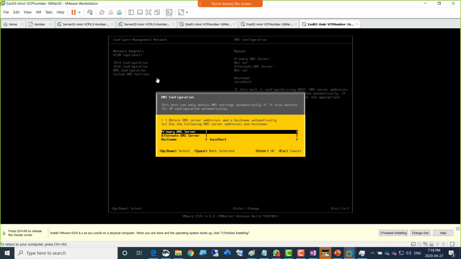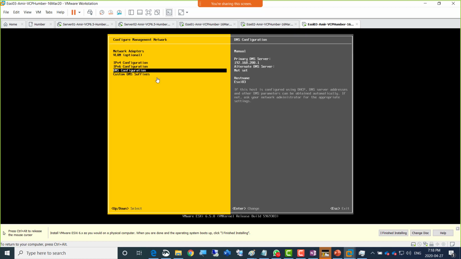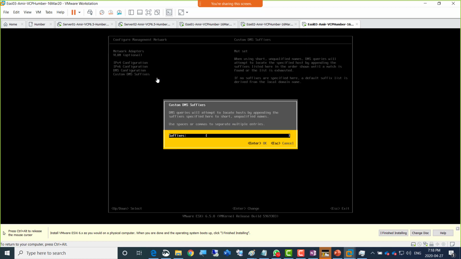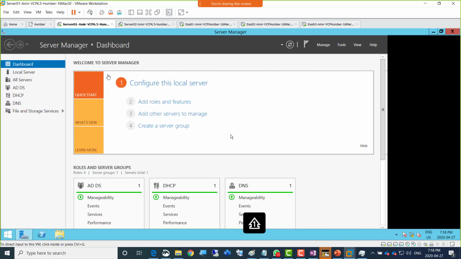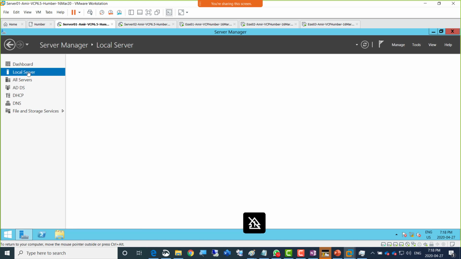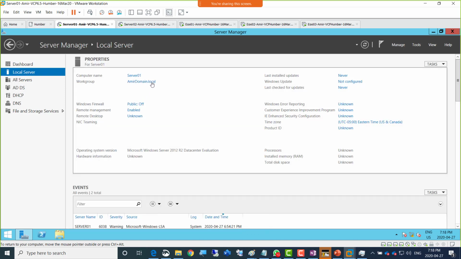Then I'm going to go to DNS configuration, and I'll go for primary DNS server, which is 192.168.200.1, and then the local host name is ESXi03. Enter. Saves it. Custom DNS suffix. Enter. And that is what I am forgetting now. Our domain name is your first name domain.local.